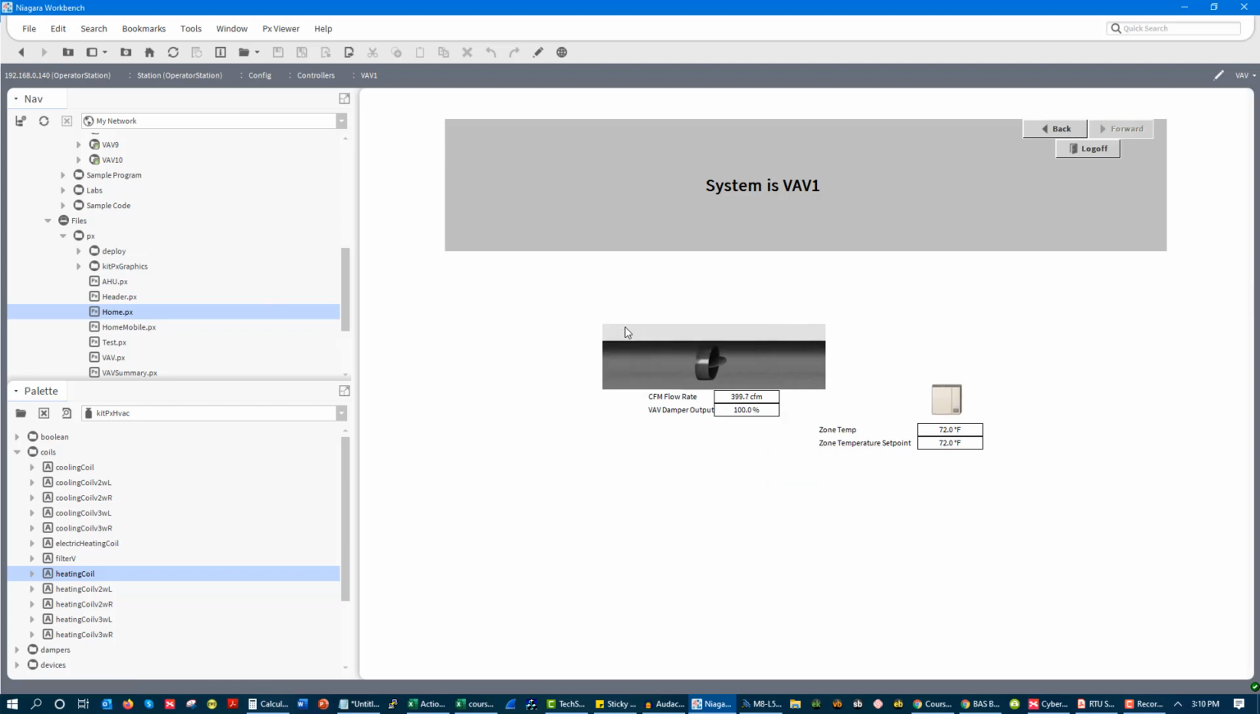So if I go here and I override this to 50%, it's going to change color, and depending on the software you have, you may get color changes, you may get text that says overridden. There's a variety of different things that may happen.